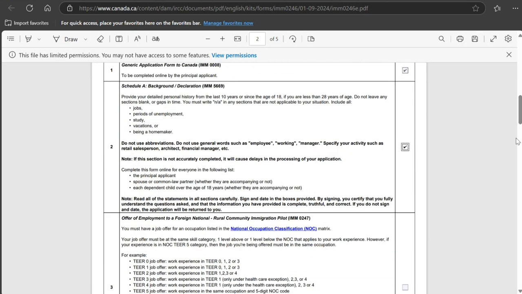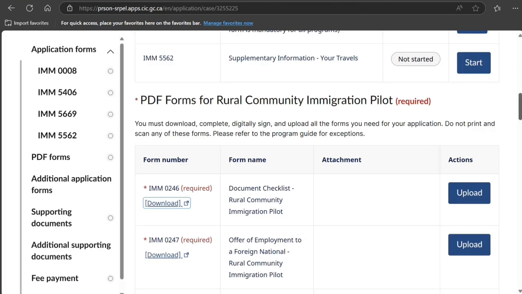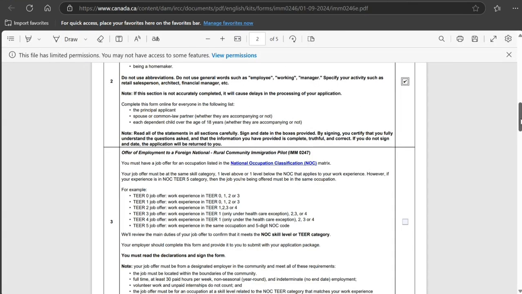Background declaration 5669. Offer of employment to a foreign national, IMM0247. Was it there? 0247. Let's check. Yeah, it's here. Offer of employment. Okay, fine. We'll go through that also.